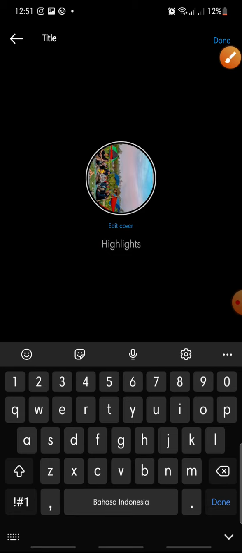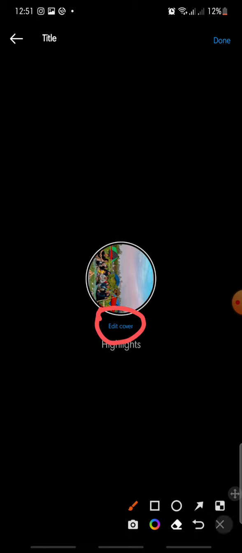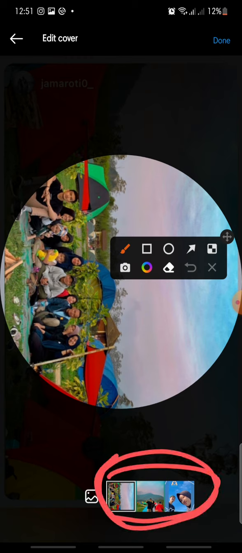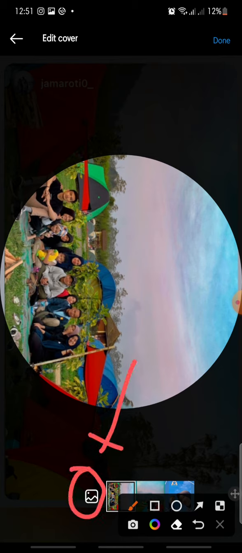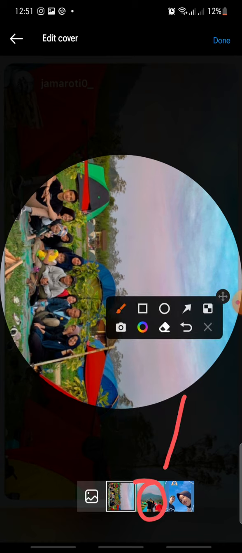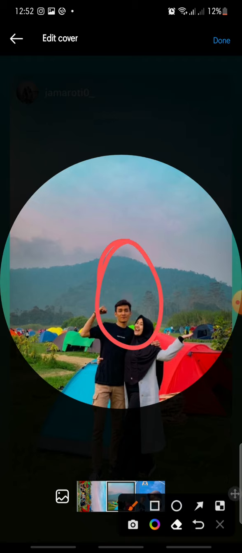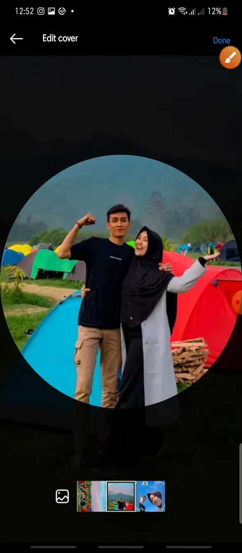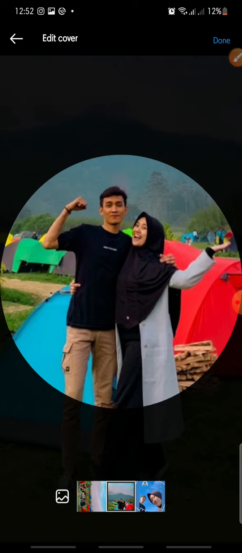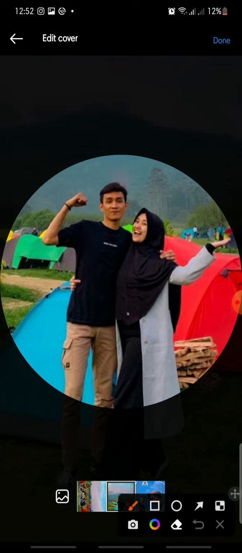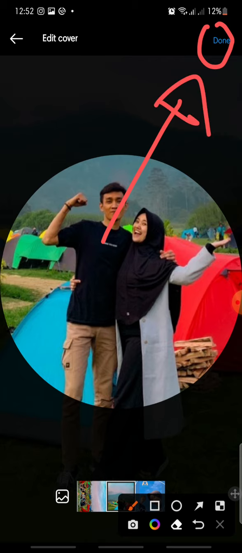Okay, in here you can edit the cover. So you just click on edit cover, and in here you can choose the cover that you want to add, or you can choose the cover at your gallery. But in here I wanna choose this one, so you just click on it, and in here you can adjust the photo. So you just pinch with your finger like this, and after this you can click done at the top.